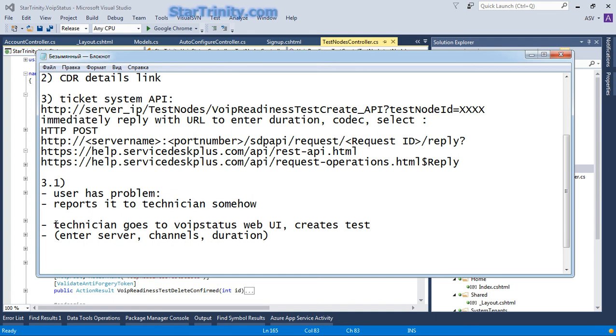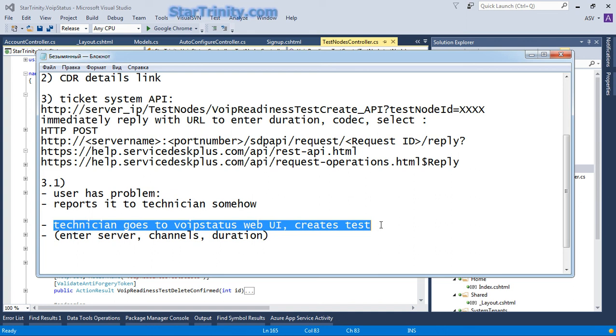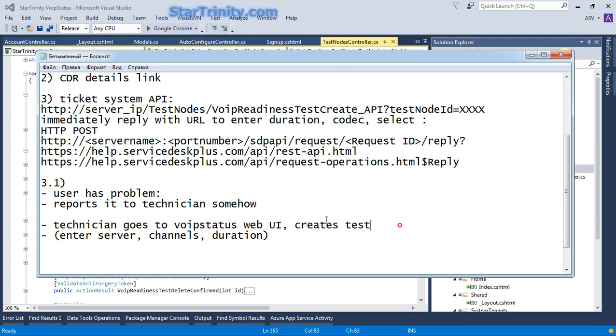But this is what is already possible. I know. They can create a test and put in the ticket ID because the technician already knows it. But it's not going to be seamless. I want to make it easy. So we need to find a way. Yes, we need to pass the ticket ID. Easy creation, redirection from your ticketing system to VoIP Status with the test node ID.